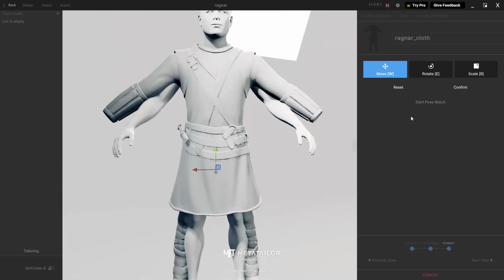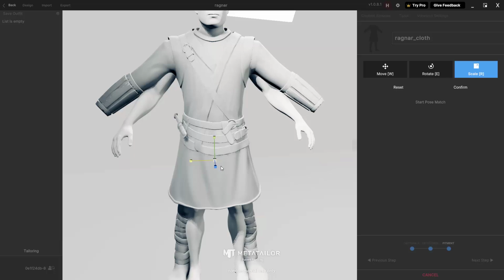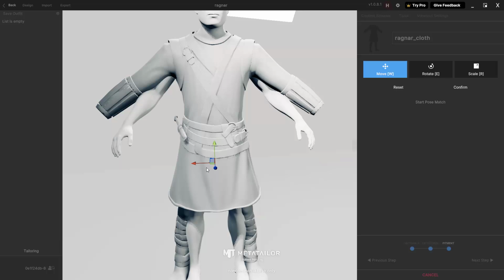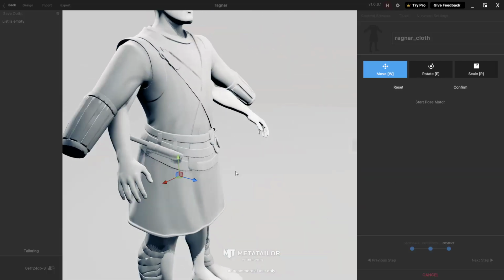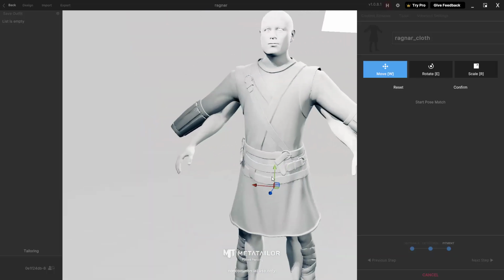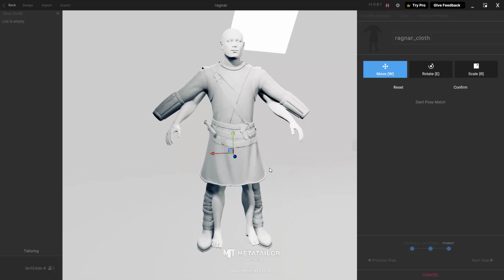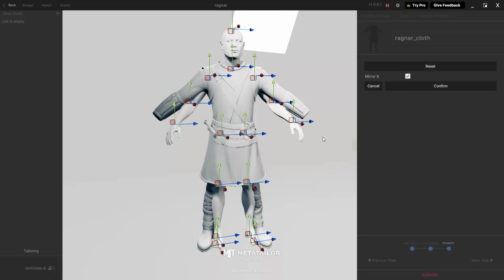And I will scale it a little with R and bring it down. Yeah, I guess it's enough. Now, as you can see, the pose of the cloth is different from the pose of our character. In this situation, we need to change the position of the bones, the body bones, and fit it into the cloth. Click on confirm and click on start pose match.